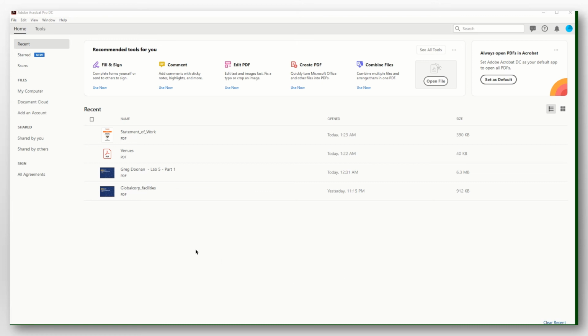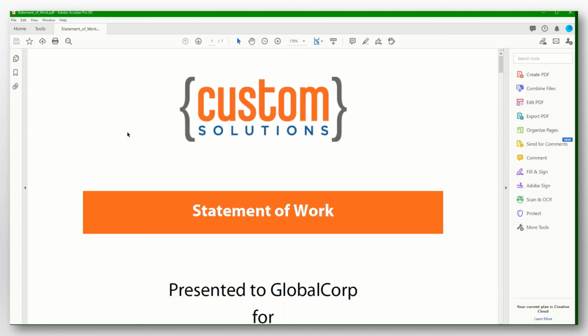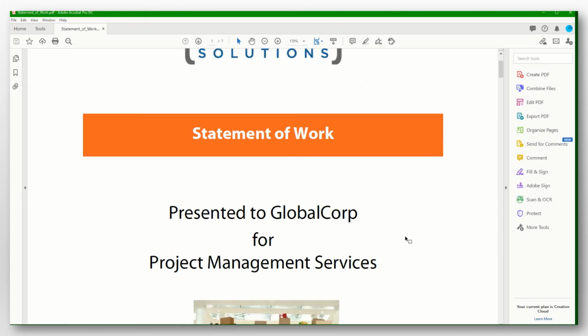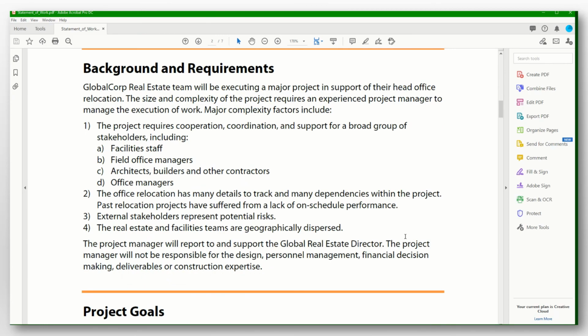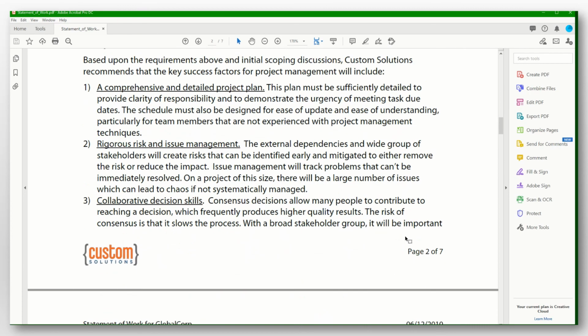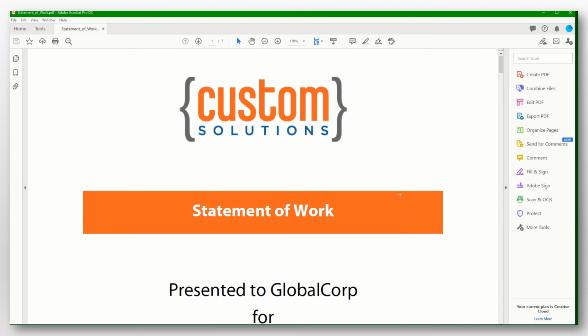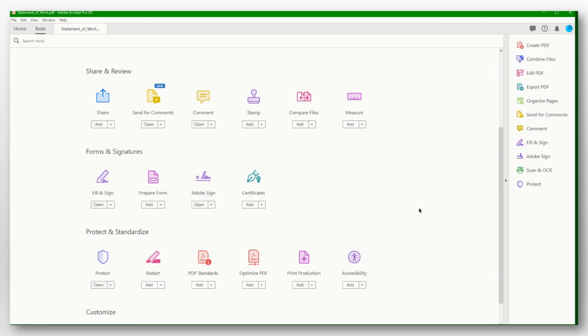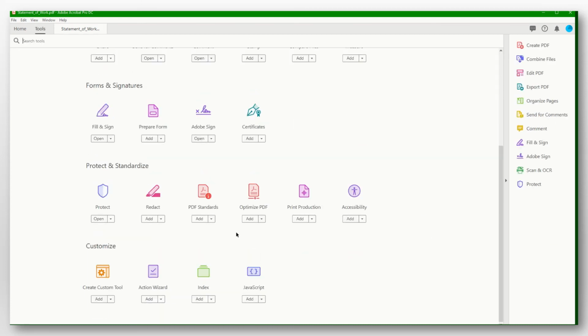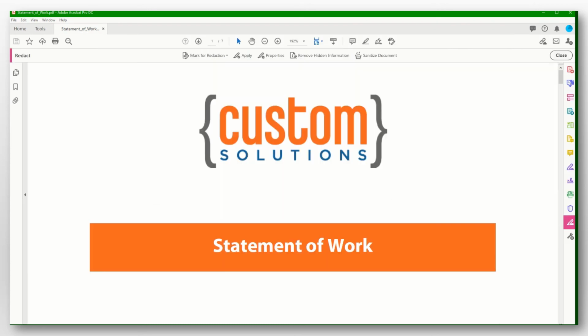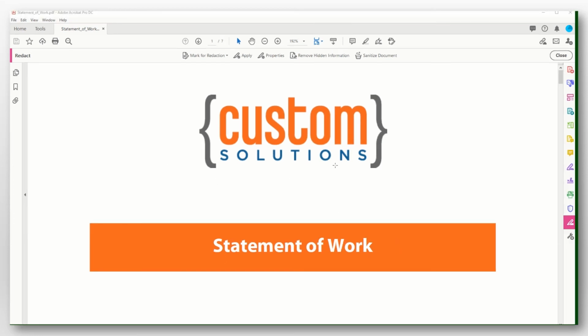Now this can be done in Acrobat as well, so we're going to do a little exercise on that. Go ahead and open the statement of work PDF again, and looking down here, we're going to look for the word risk, just so we can use that as an exercise to do this redaction function. So we're going to go to More Tools on the right, and then near the bottom is a function called Redact. So we're going to go ahead and click that.